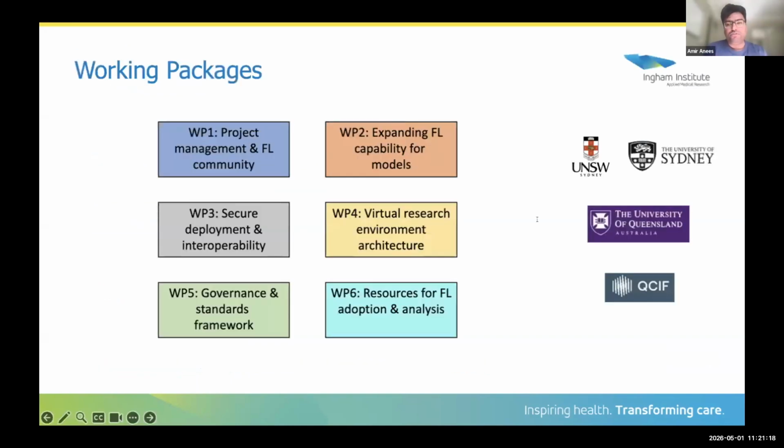So coming to the structure of this project, it is composed of 6 interconnected work packages, and each work package is undertaken by one or more institutions, including UNSW, the University of Sydney, University of Queensland, and QSIF. Work package 1 focuses on overall project coordination and building the federated learning community. Work package 2 is centered on expanding federated learning capability for machine learning models, and this is the package I will focus on today. Work package 3 addresses secure deployment across different systems.